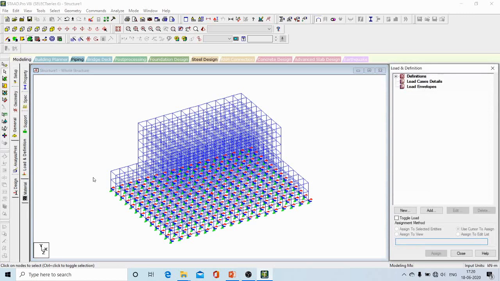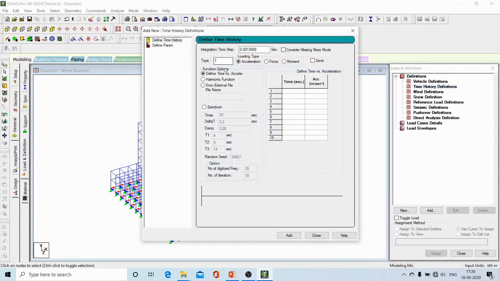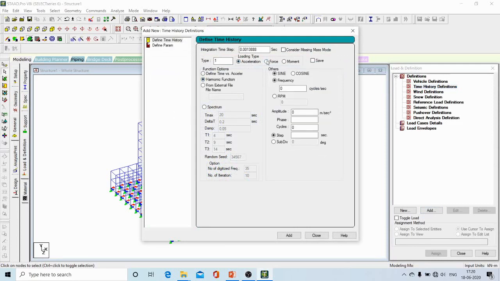Now we have to assign the loads. First of all, we will go to load and definition. So definitions, time history, select time history definitions and add. As the machine will always have a harmonic function, select harmonic function. Select force over here. As in this machine, it is a cosine function. This data we get from the machine manufacturer. Select RPM and write here 250, as the machine is of 250 RPM. Amplitude.